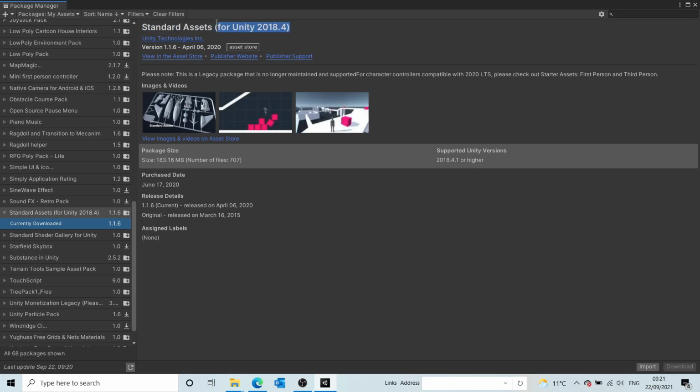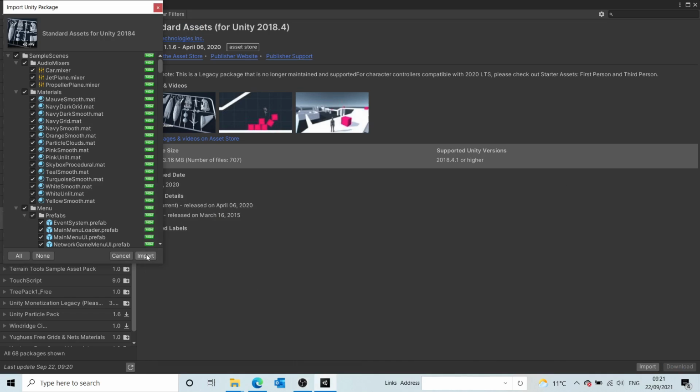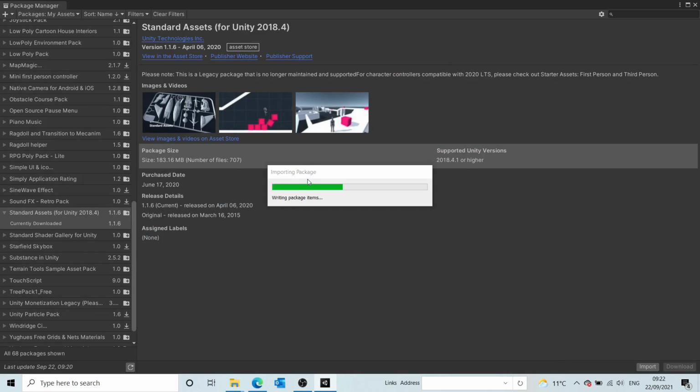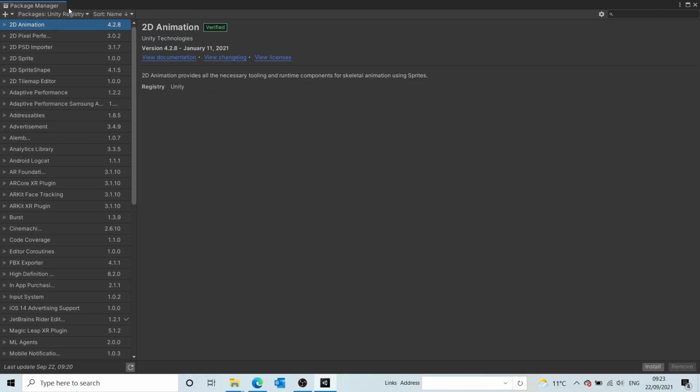This is the one I've got at the moment, and once you've got it, normally you would click Download, which I've already done. Now I just have to import it into my project. Once the import is done, it will come up like this, and you can deselect anything that you do not wish to bring into your project, to save room and unnecessary items. But I'm going to take them all, like so.